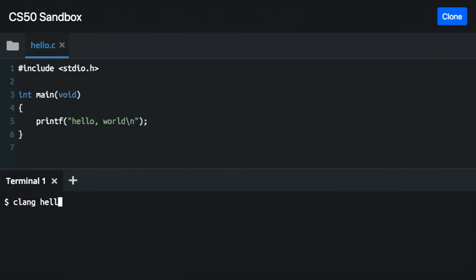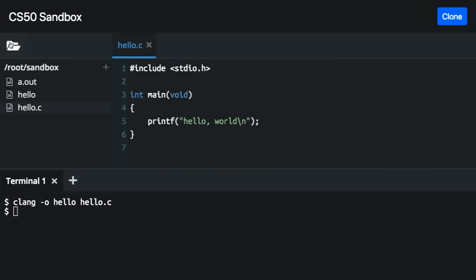So instead of just running clang on hello.c, I'm going to be more explicit. I'm going to tell clang, please output, as is implied by typing -o for output, a file called hello instead. So it's a little more verbose: clang -o hello hello.c. But what this is going to do now is still convert source code to machine code, but it's going to save it in a file called hello.